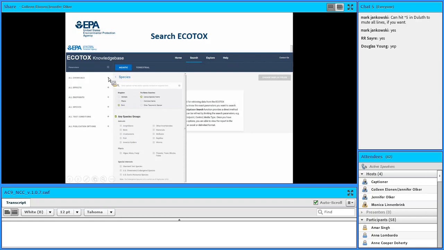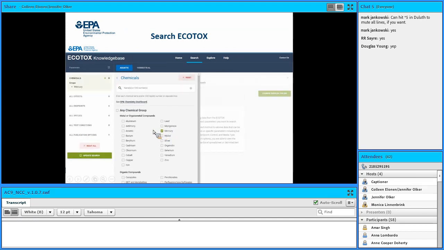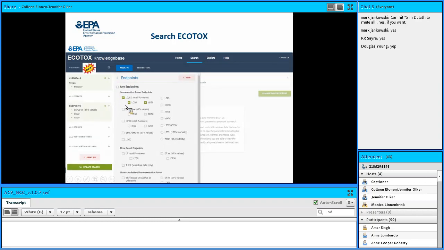I'll walk through one example where we search by a chemical. And here I'm just going to search by a chemical group, and we're going to start with mercury because, as most of you know, there's quite a bit of mercury data in here. And then because there is so much data, I know I won't be able to see it all, so I'm going to limit this to only looking at the LC50s and LD50s.